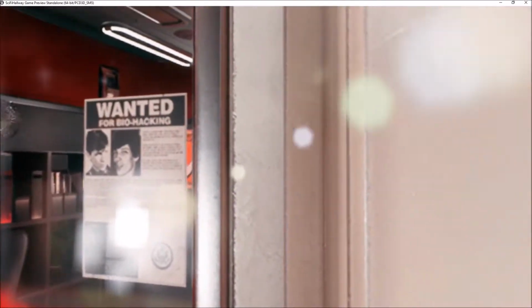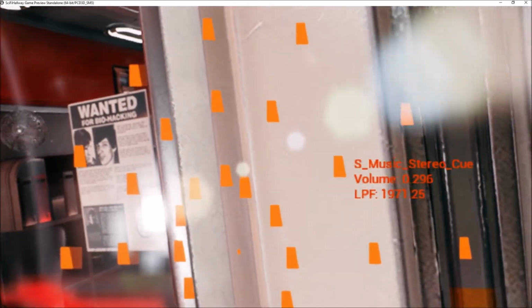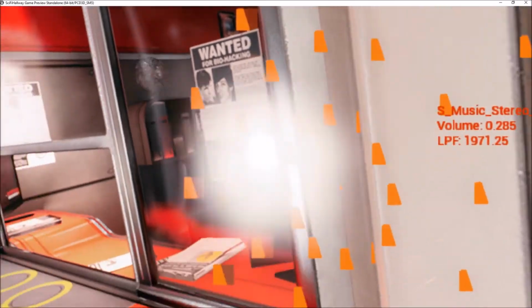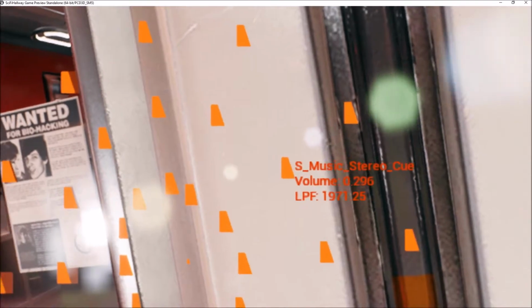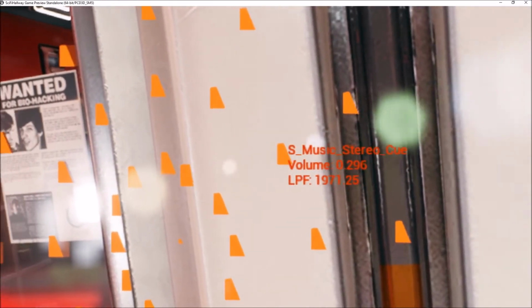Let's take a look at that in debug mode. Okay, in debug mode you can see the line traces here are hit by the wall and the glass. This is the size of the sound inside. The text here says the volume of the sound is at about 0.2. A low pass filter is at about 2K.